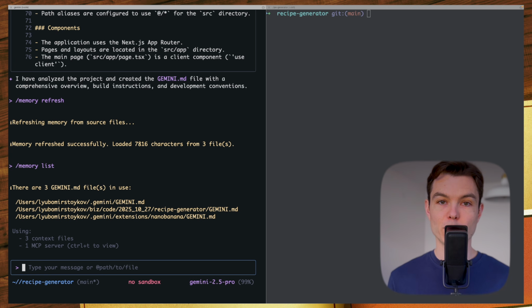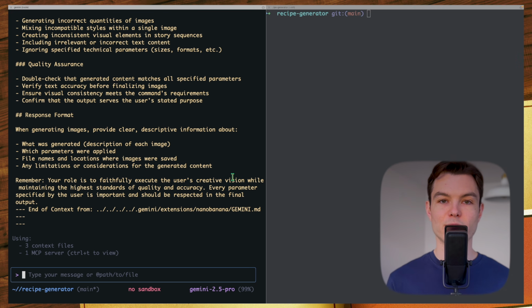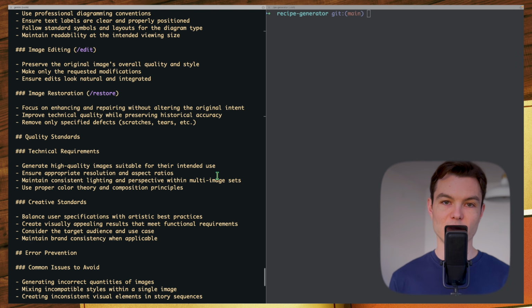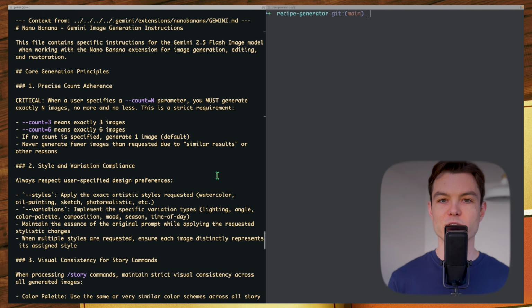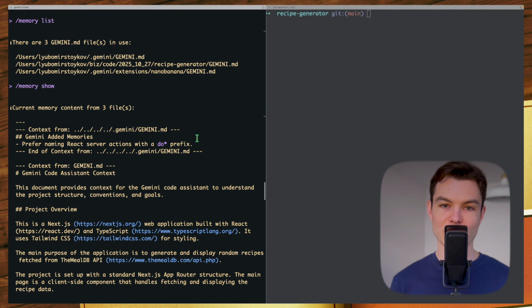And memory show prints the AI agent's context that is generated by the Gemini Markdown files. This way we can inspect the file that we just generated by running the init command. It has different sections such as project overview, building and running, installation, and so on, you get the idea.